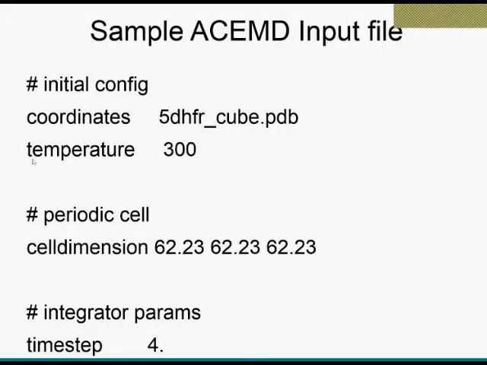If you have coordinates which have come out of an equilibration, then they'll be in a binary format with the suffix .coor, in which case you specify those with the command bincoordinates, not coordinates. Next, you specify either an input temperature, which is used to initialize the velocity field for the simulation. Likewise, if it's coming out of an equilibration, then you can specify the output velocity field from that equilibration as the input here with the command binvelocities.